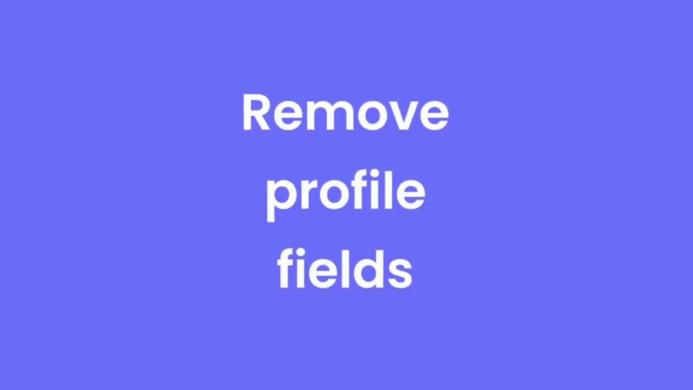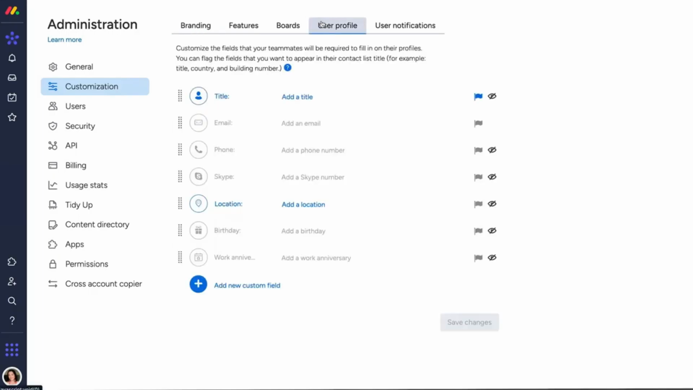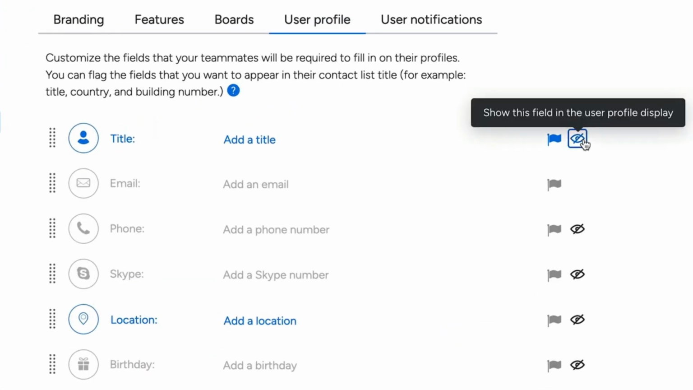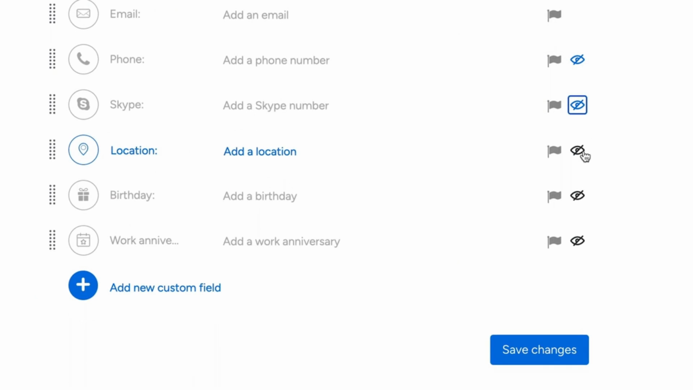Ability to remove profile fields. As an admin, you can now disable profile fields so that individual users will not be able to view or edit them within their account.